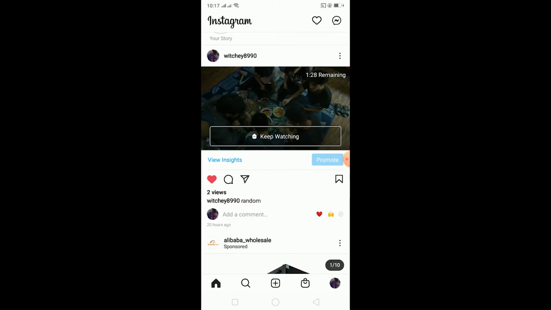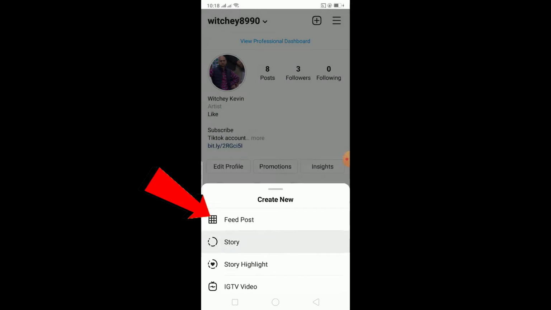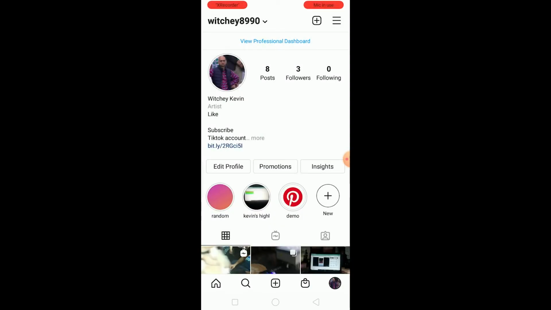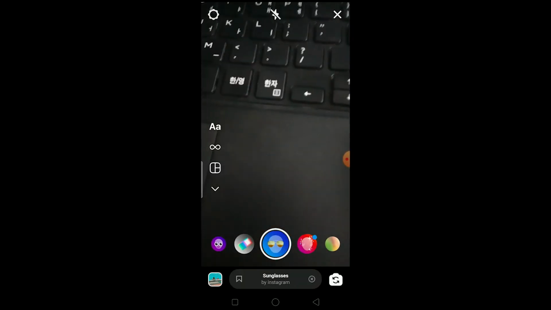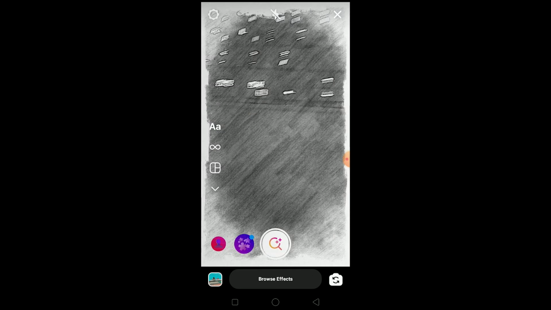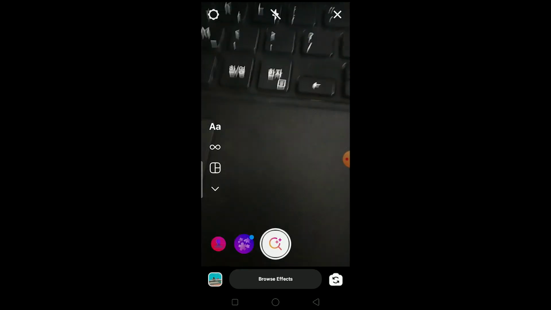The first thing is you want to open your Instagram and go to your stories camera. For that, click on your profile picture, click on this plus, click on story. After you're on your stories camera, scroll down at the right until you see this little search looking icon calling itself the browse effect. Click on it.